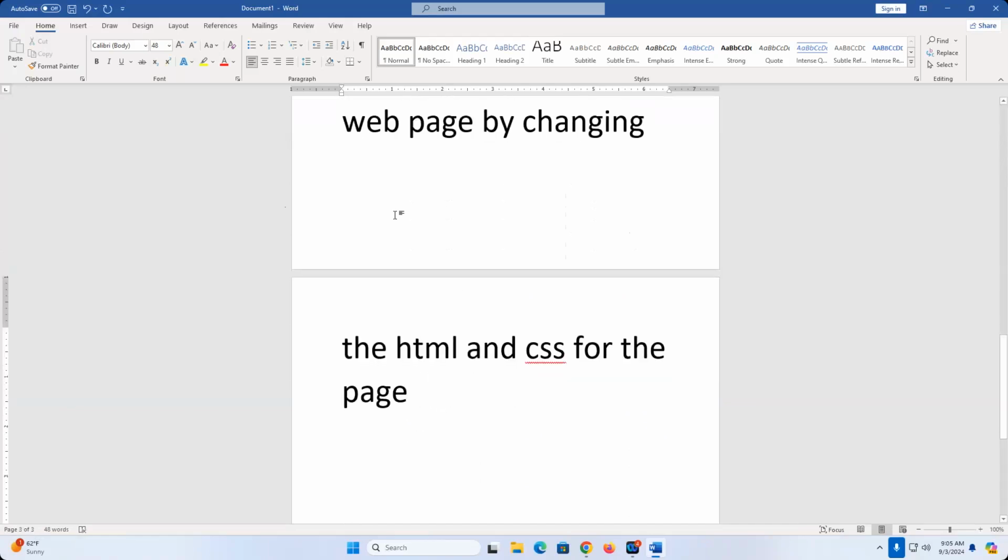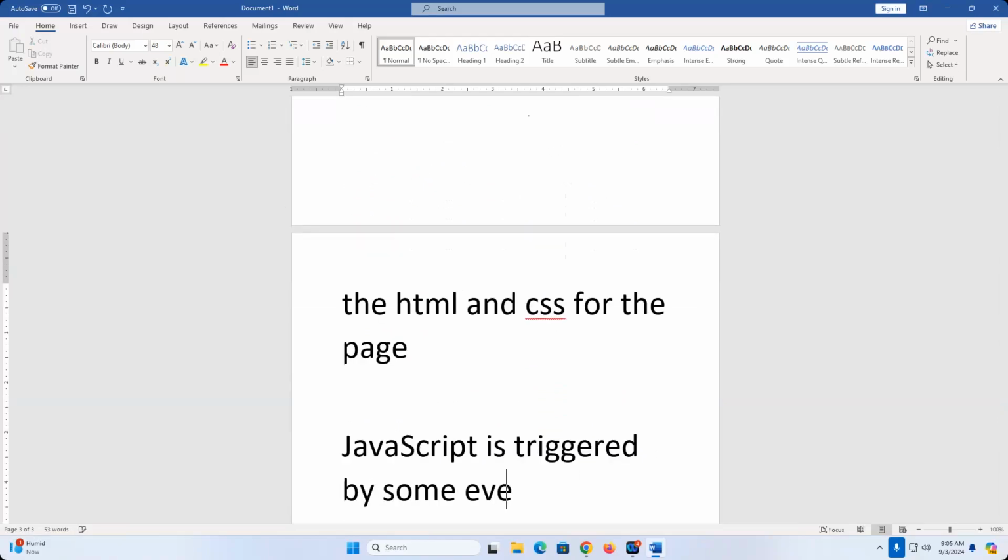And finally, JavaScript is triggered by some event. The event might be the user clicks a button, puts their mouse over a link, types a key, any number of things can be triggering JavaScript code to run.